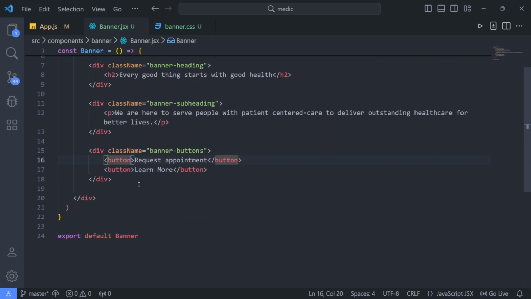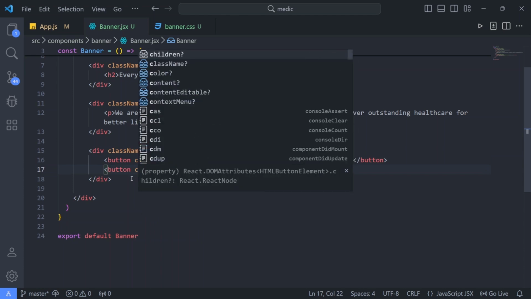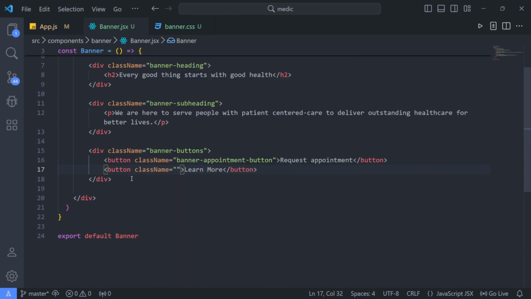Okay, let's give them class names also so that we can target them easily, right? So let's give this one banner appointment button. You know, it'll be easily recognizable for us. For the second one, let's give it a class name of banner learn button. Great. So this is another div.